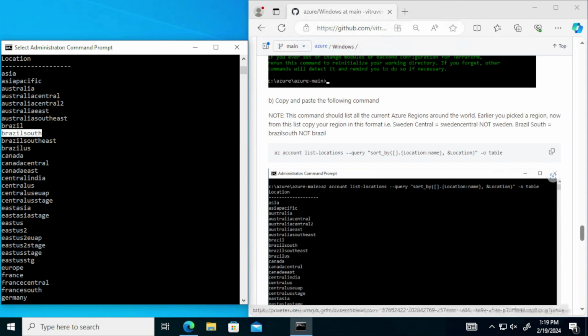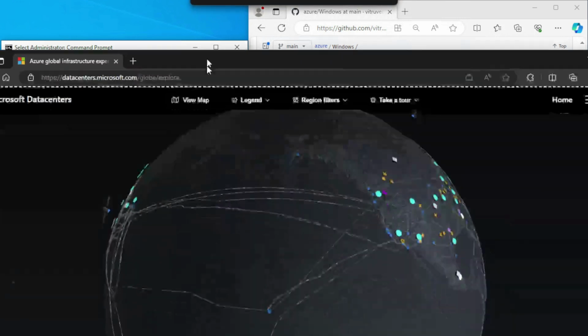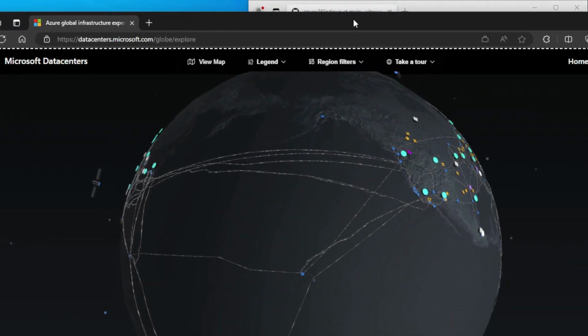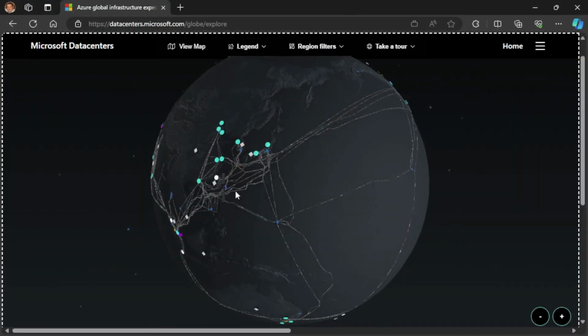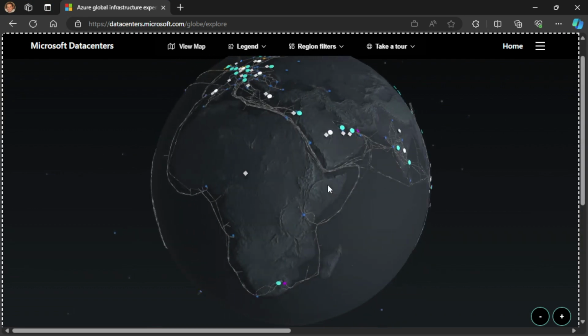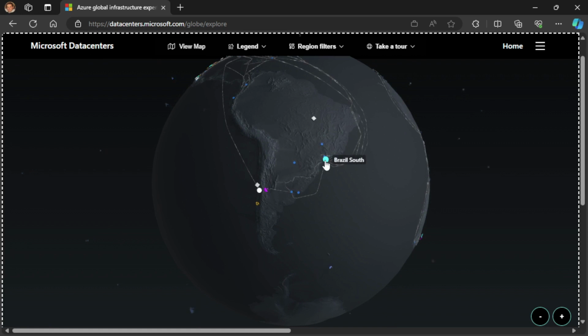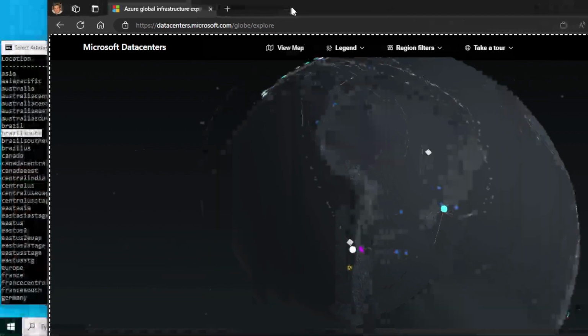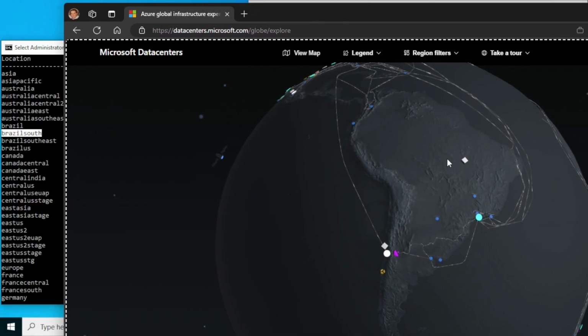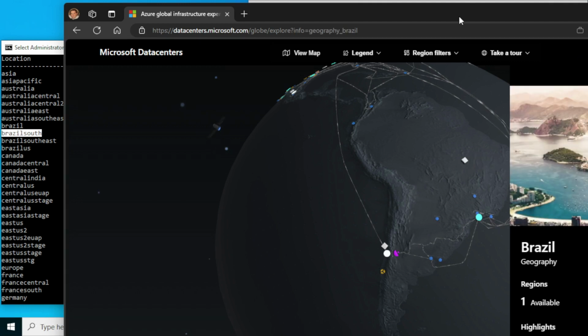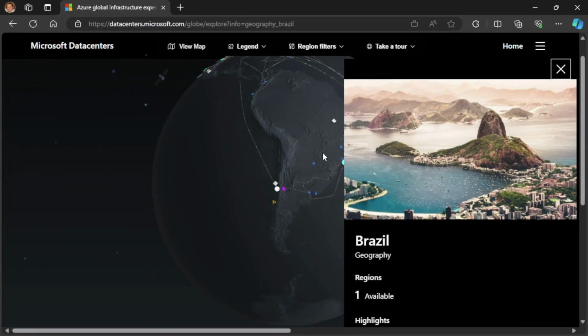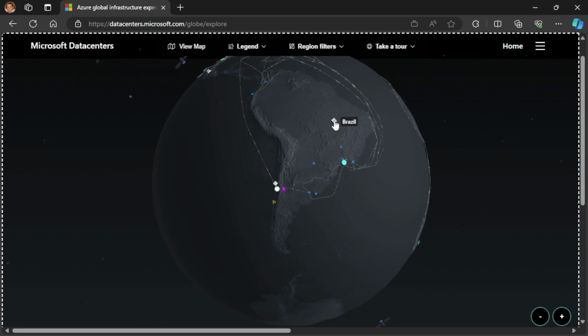And I'll just show you that so we're on the same page here. If I go back to here and I go to South America here, and I look, there's that one, Brazil South. Okay, Brazil South, not Brazil. That's not a data center. So if I typed in Brazil and not Brazil South, then it would not deploy, it would error out.